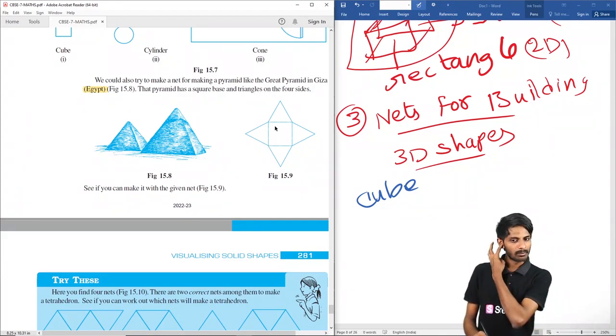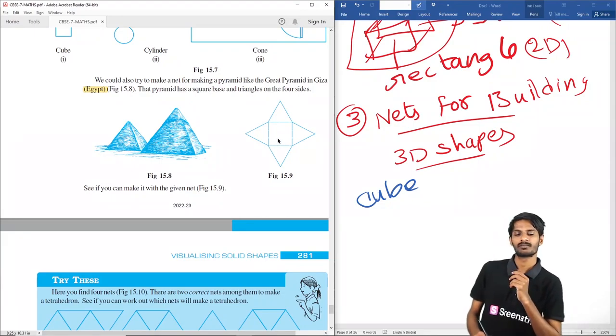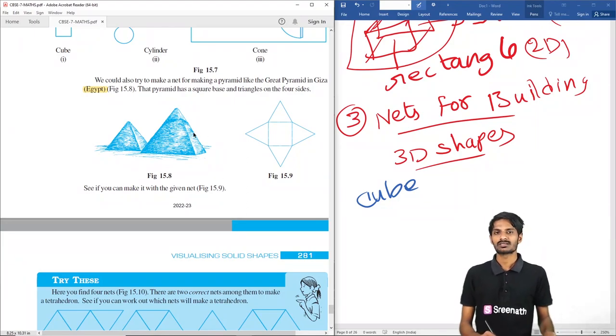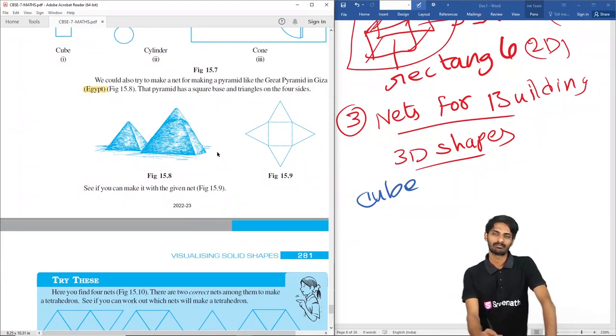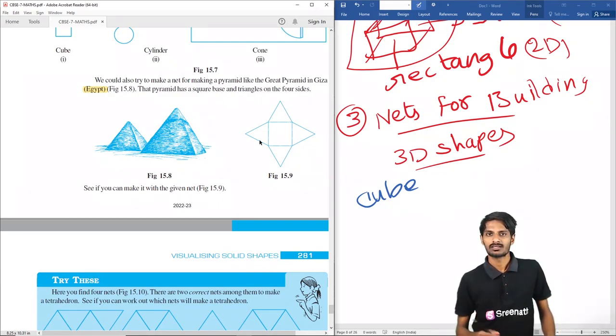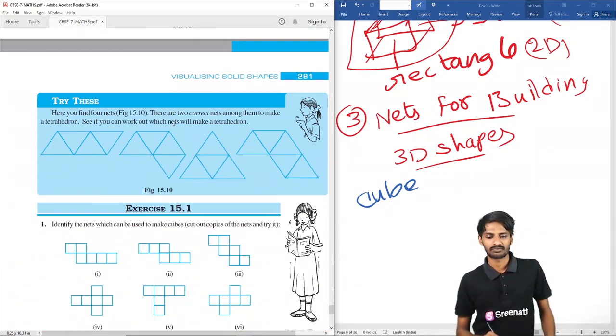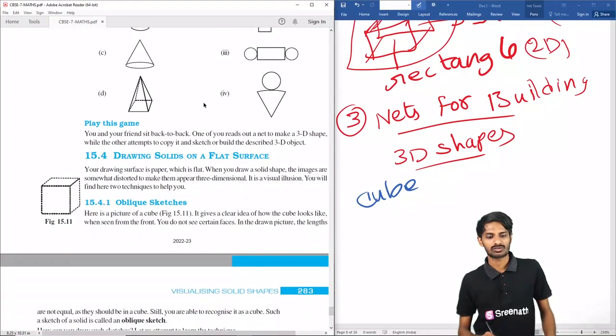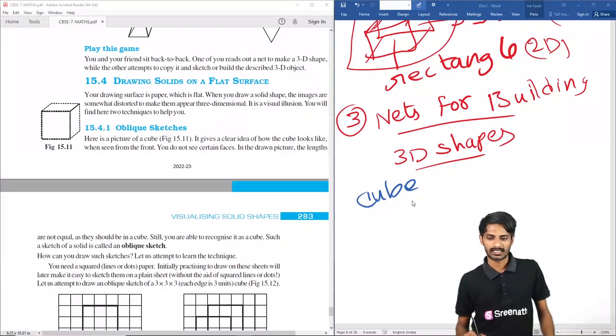Okay, students, if you see, the base is a rectangle and there are four triangular faces: 1, 2, 3, 4. That is for the pyramid. So this is the net diagram for the three-dimensional object. Do this exercise on your own. If you have any doubts, please let me know in the comment section.